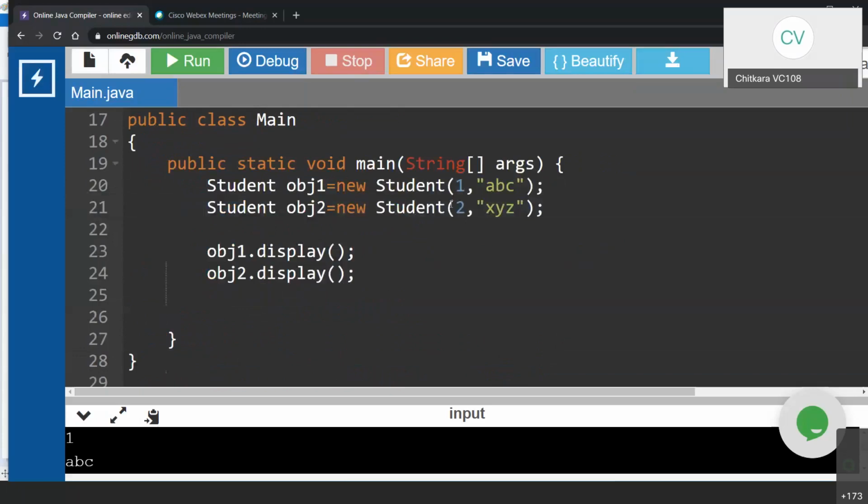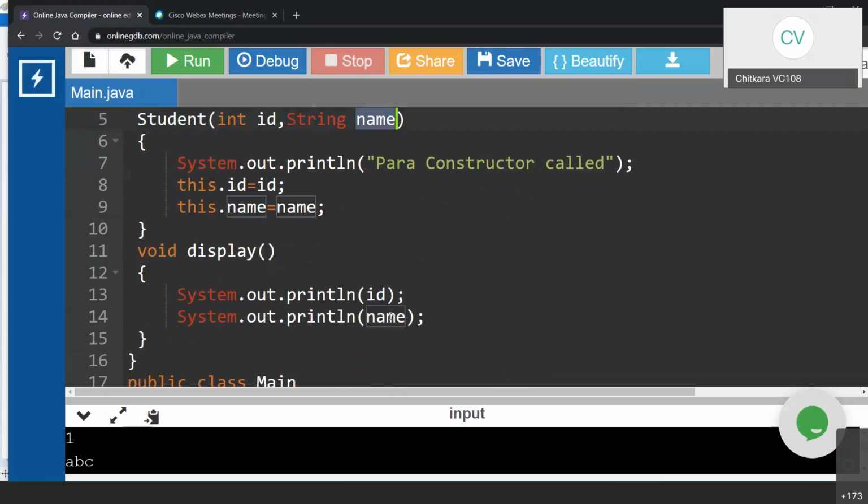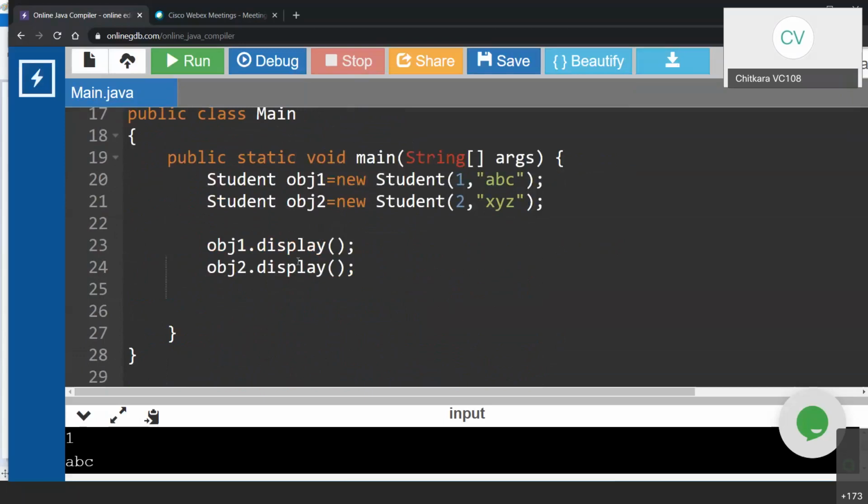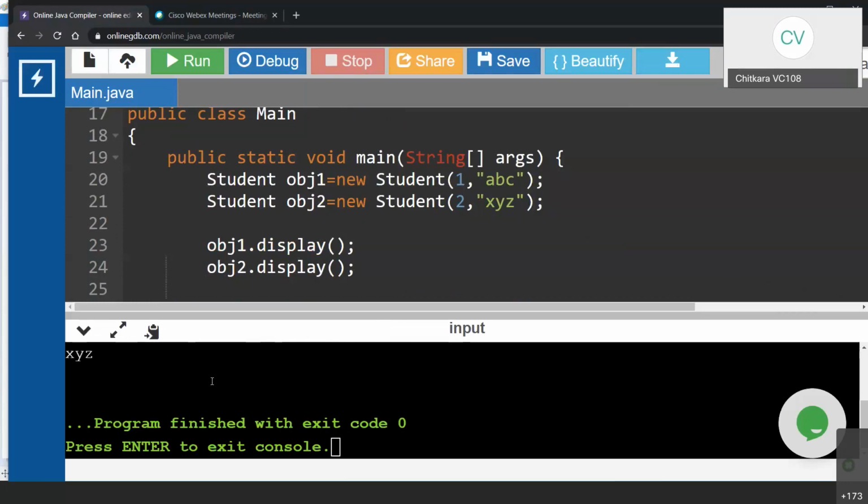Similarly, Student obj2 is equal to new Student(2, "xyz"), which is going to assign 2 and xyz to the id and the name, which is going to display. Then obj1.display will display 1 abc. This one is going to display 2 xyz. Clear? Do you have any doubt?